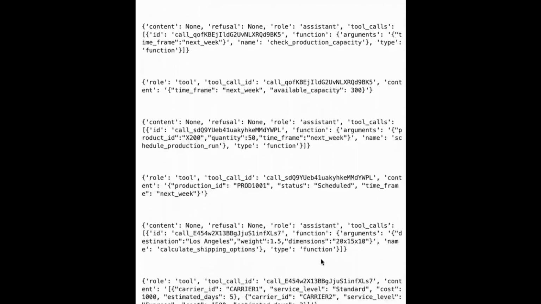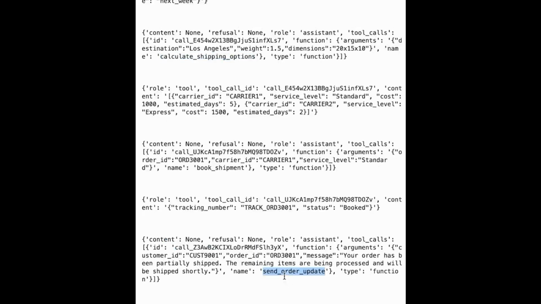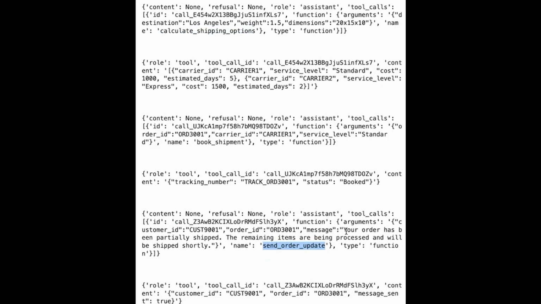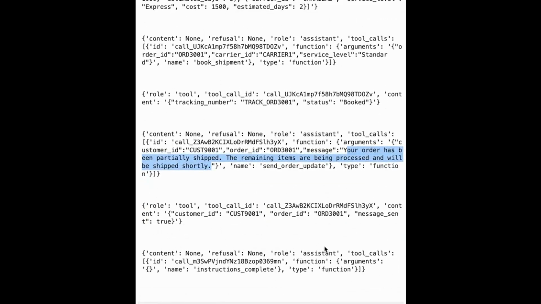The last step is to calculate the shipping options for the units which we have right now before finally sending an order update to the customer, telling them your order has been partially shipped, the remaining items are being processed and will be shipped shortly, and then successfully closing off the process.